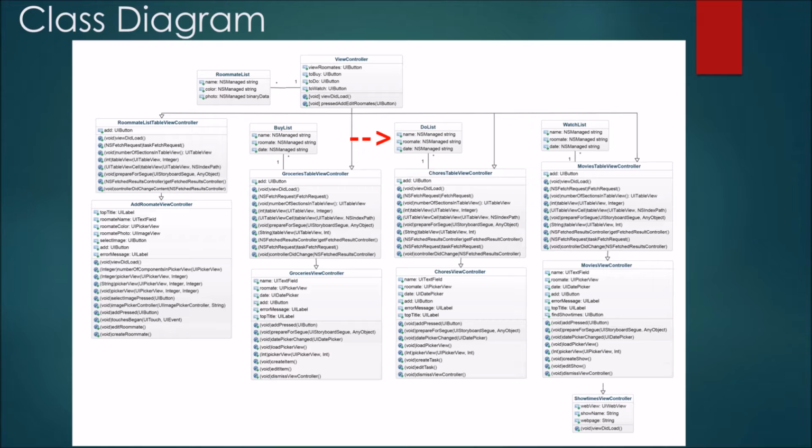On this table view, they'll see a list of all the chores that they've added. They can press the Add button, which will take them to the Chores View controller. This is where they can add the fields for the name, the roommate, and the date for each chore. They'll be taken back to the Chores Table View controller once this button is pressed, where they can view all of the chores that they've added. They can also click on each table cell to go to the edit screen, where they can edit the chores that they've already added.